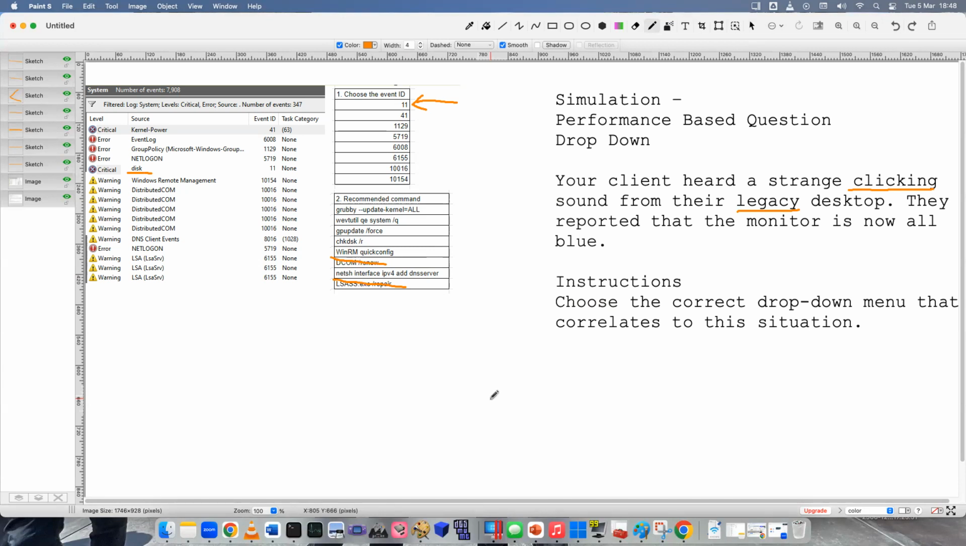What else could we eliminate? Well, netsh is for network interfaces, right? That's not related to the hard drive. Okay, Windows remote management, something over the network, not related to the hard drive. Group policy update, network command. Okay, so now we've got three remaining. Do we want to change something on the event viewer? Probably not. So the only two choices that I have left are grubby or check disk.